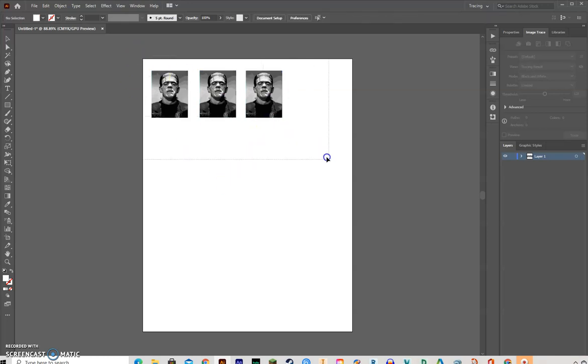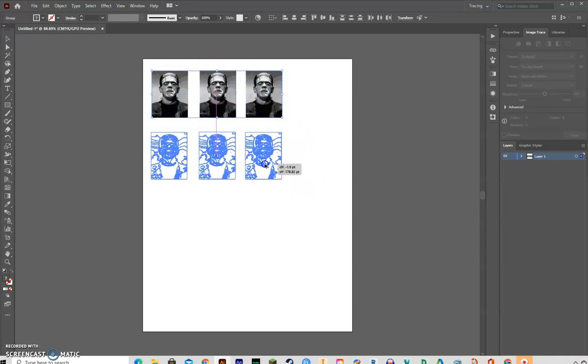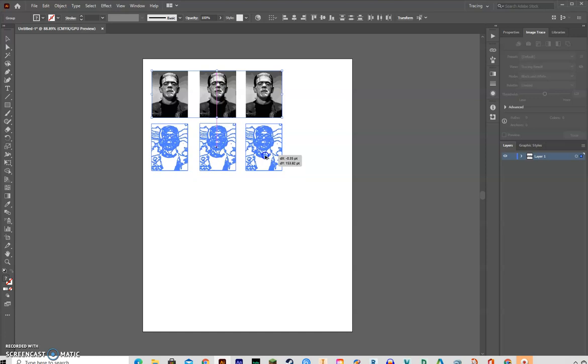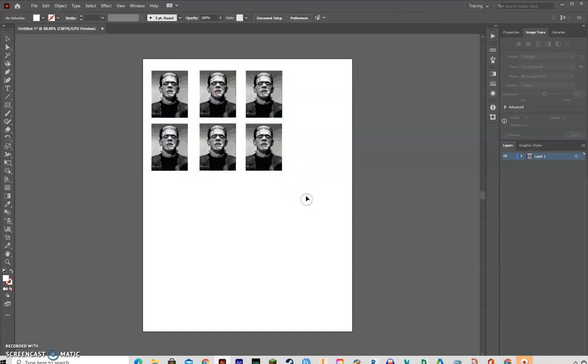Now I want to make 3 into 6. So there's my 3, and I'm going to hold the Alt key and drag down. Same thing we did last time, using my center line tool to line this up. I'll go up a little higher. There we go, and release. That looks good. Now I'm going to turn 6 into 12.